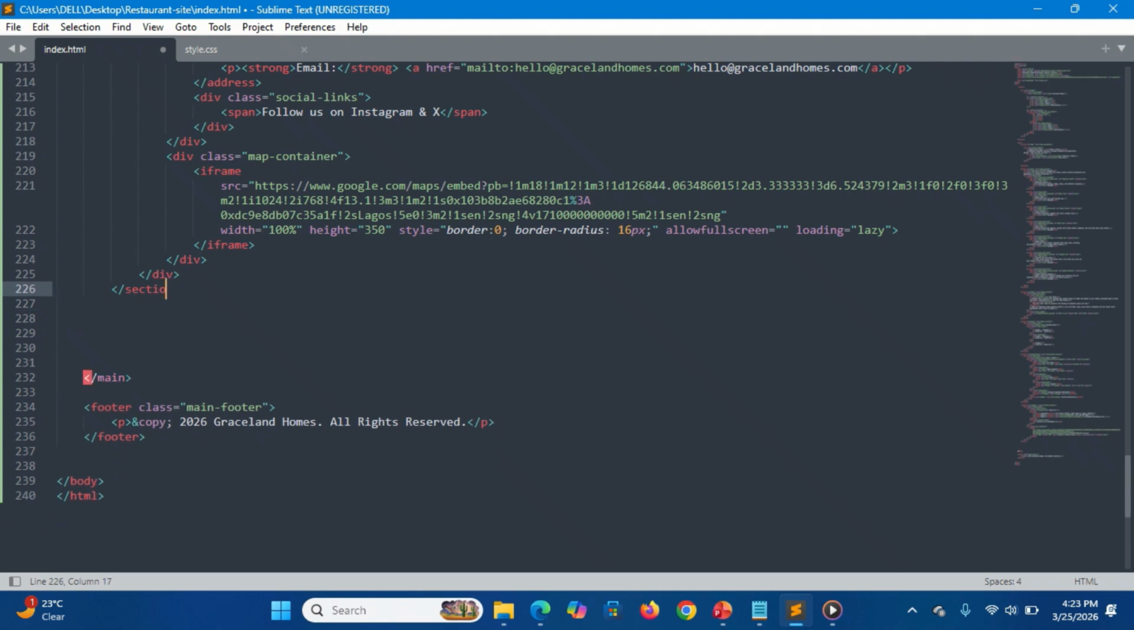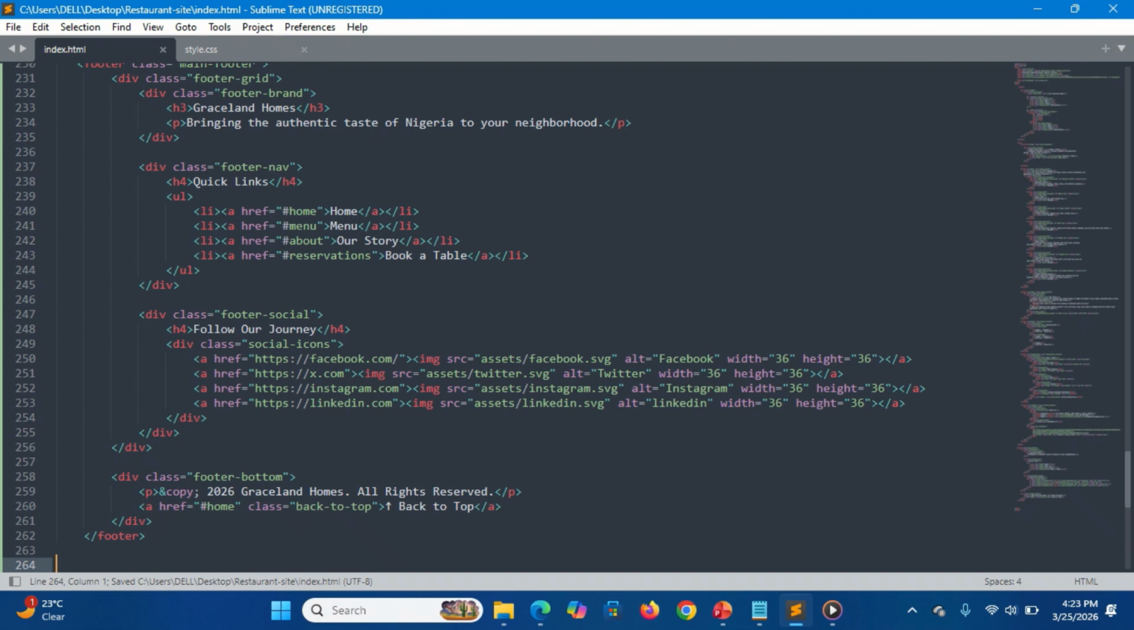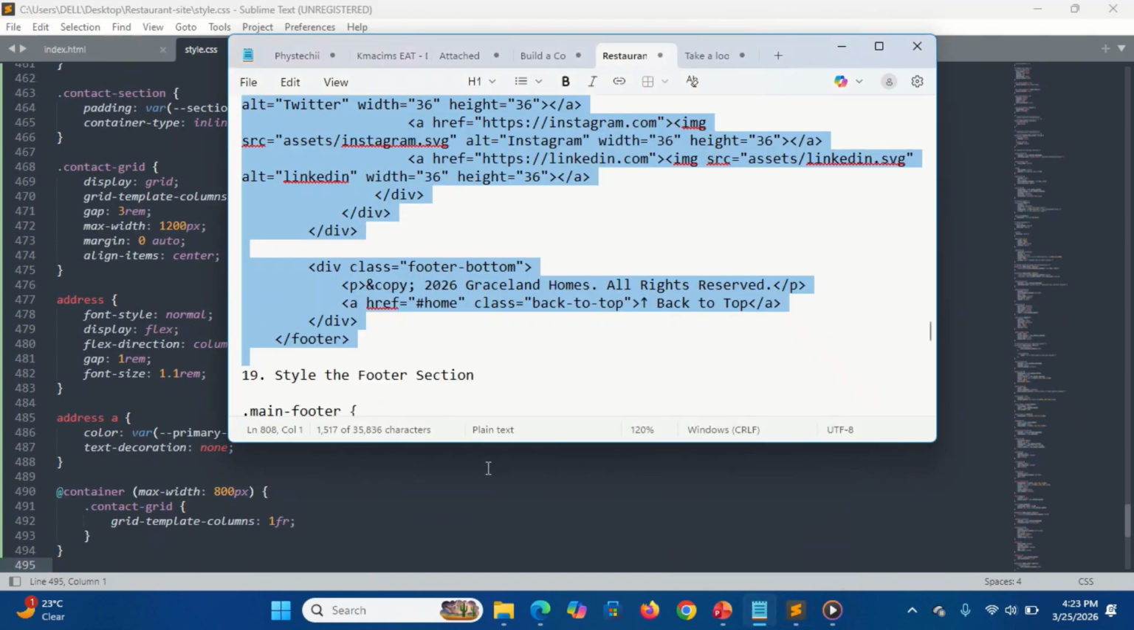Copy and paste them into the index.html and style.css files. Visit the Icons8 website and download SVG or PNG images of your preferred social icons. Then save them in the Assets folder with appropriate names.